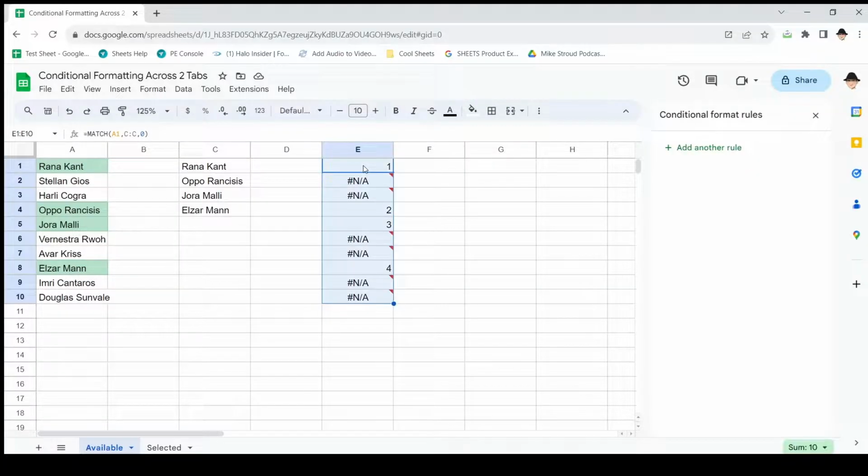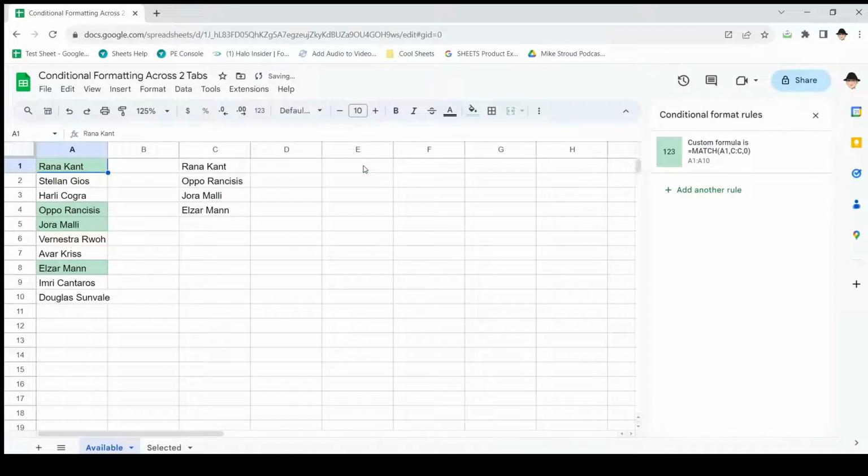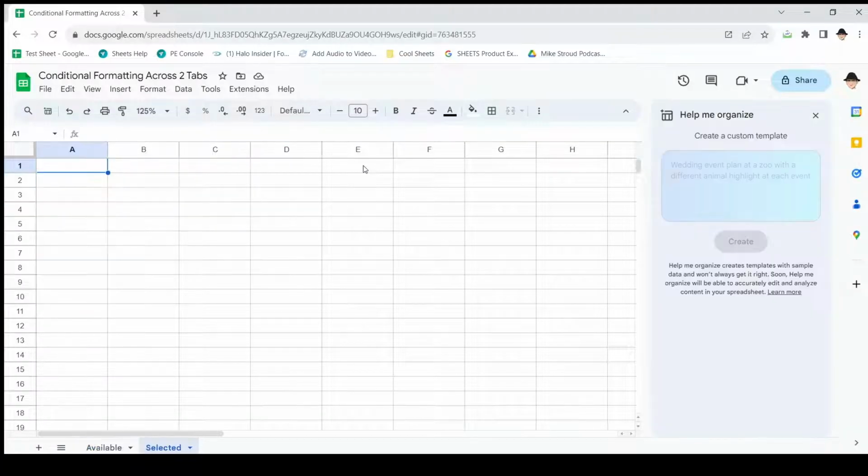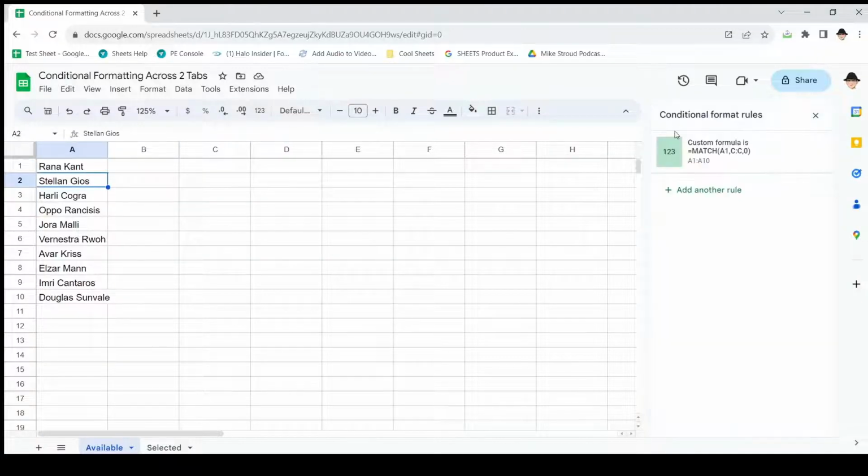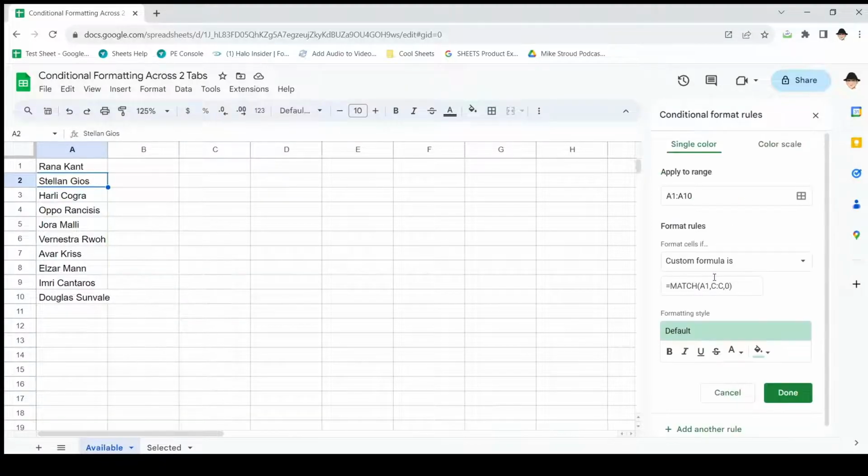Now, what I want to do though is have that same thing work if I put this list over here onto this other tab. So if I go back, the conditional formatting is still there, but obviously there's nothing in column C, so it doesn't work. Let's just go ahead and change this to Selected!C:C.